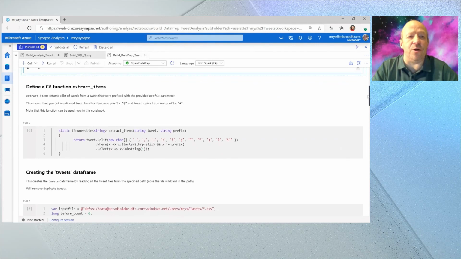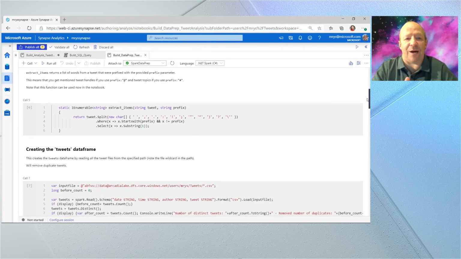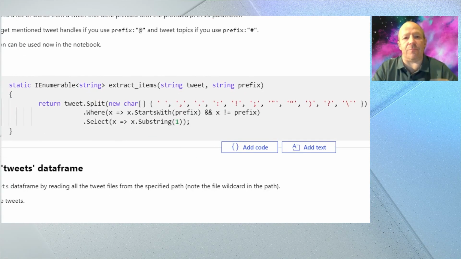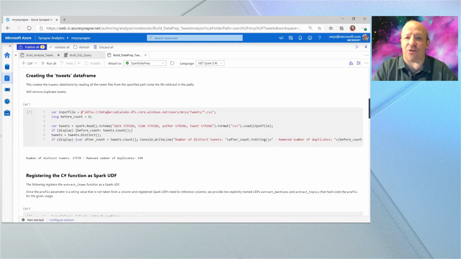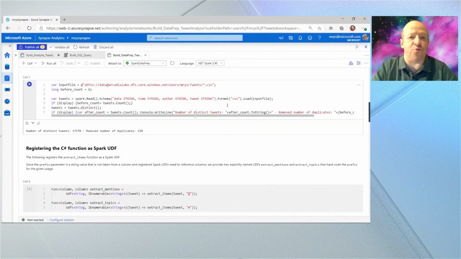So in order to be able to do my extraction of my mentions and topics, I'm writing here this C# function that takes a tweet and, depending on the prefix, will extract the words that are associated with the prefix. Obviously, that's because if I have a mention, I put an @ sign in front of a tweet, and if I have a topic, I put the hash sign in front. So this now is taking the string, does a tokenization of the string, and then using some LINQ expressions is extracting the actual topic or mention.